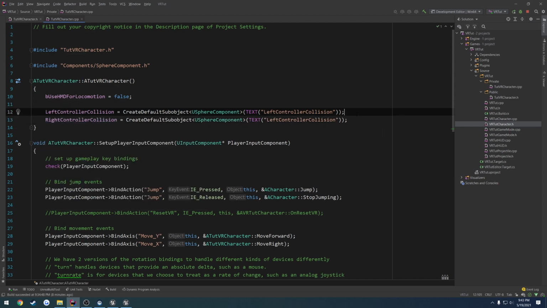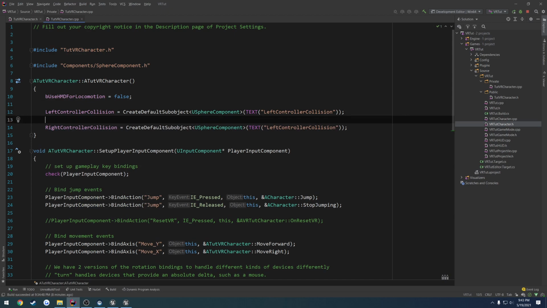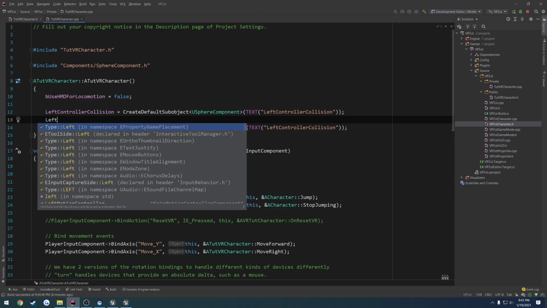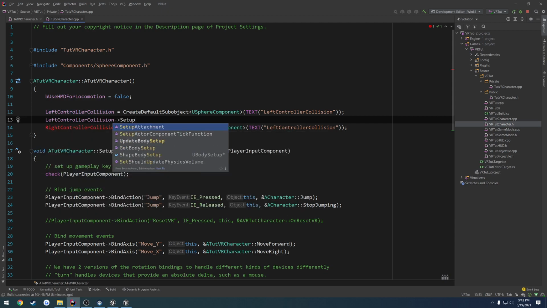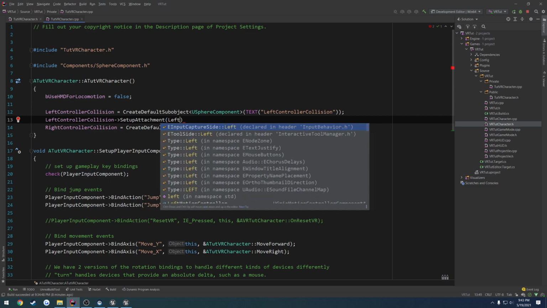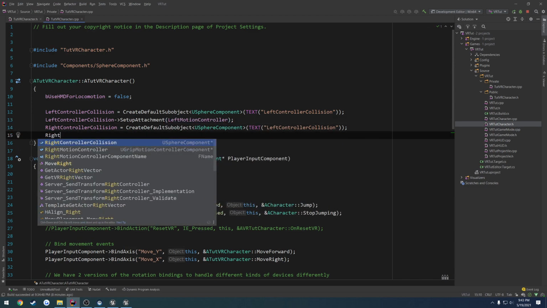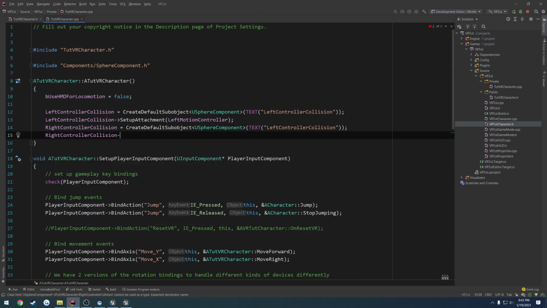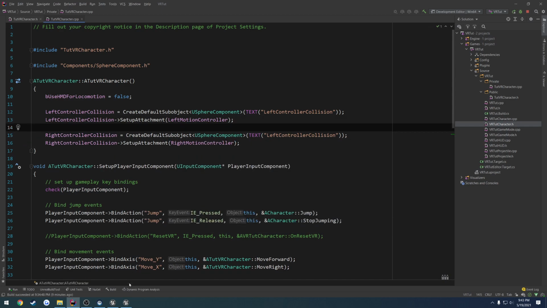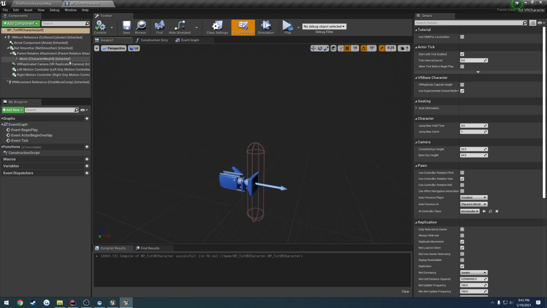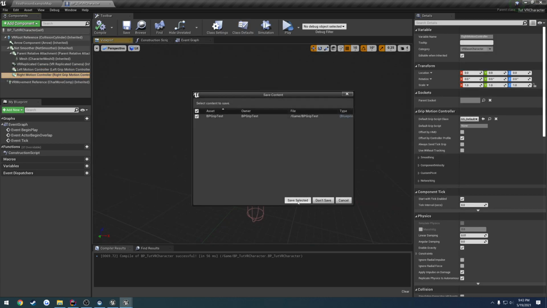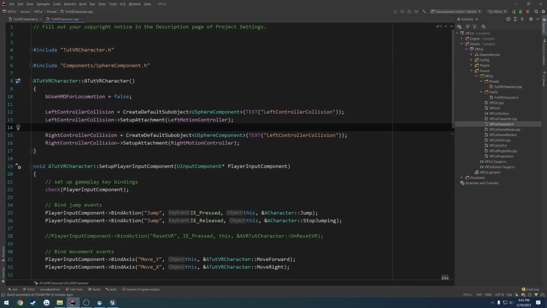And now we want to set up the parents. So we want these to be attached to the corresponding controllers. So what we're going to do for the left is obviously attached to the left hand. So we're going to do left controller collision, set up attachment to the left motion controller. And same exact thing, right controller collision, set up attachment to the right motion controller. And that'll allow these to track and follow along with our hands. So let me save it. We should be pretty much good to go there.